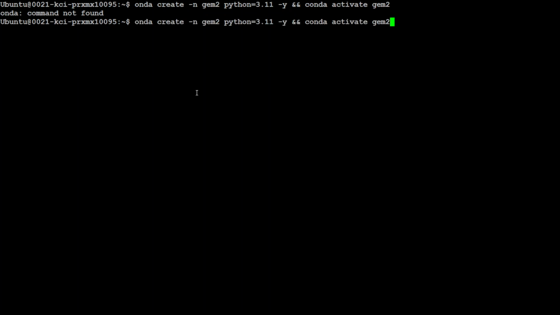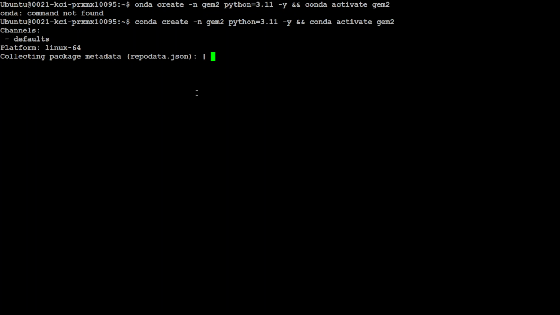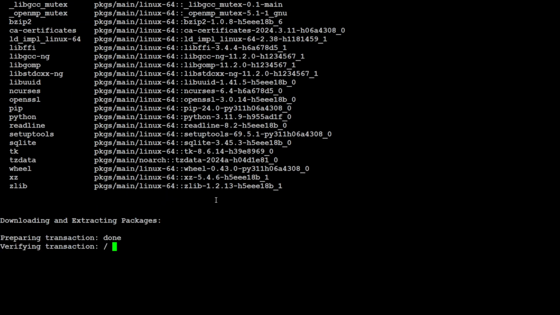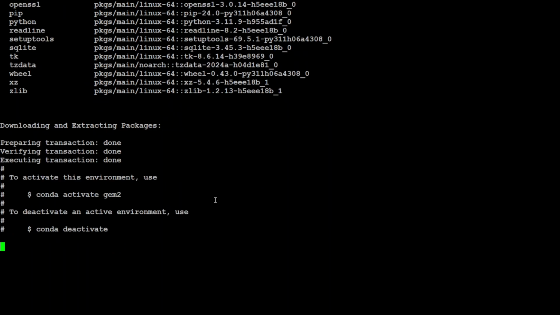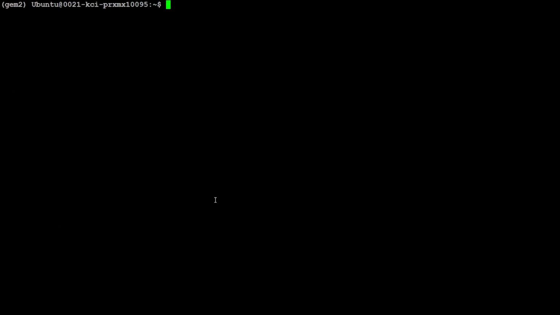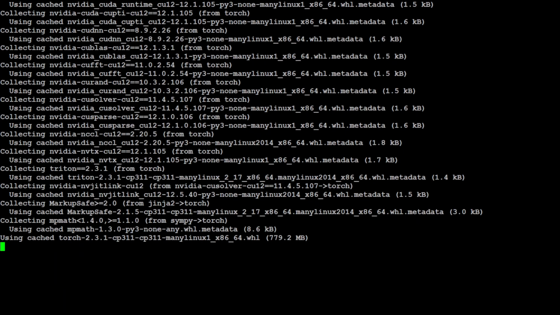Okay, sorry, I think I missed the C there. So let me put the C in here. Now it should install fairly quickly. Shouldn't take too long. And that is almost done and it has also activated it. Let's install some of the prerequisites. First up is Torch. So let's wait for it to get installed.